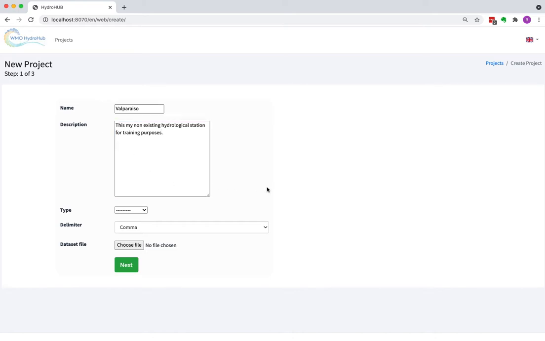Okay, so the first big decision that we need to make about the project is what type of project you have. Is this a rainfall or a water level project? Okay, so HydroML as it is now supports those two types of data, rainfall and water level. Behind the scenes we have two different machine learning model techniques running, one for each type. And for this first step I'm going to use the rainfall.